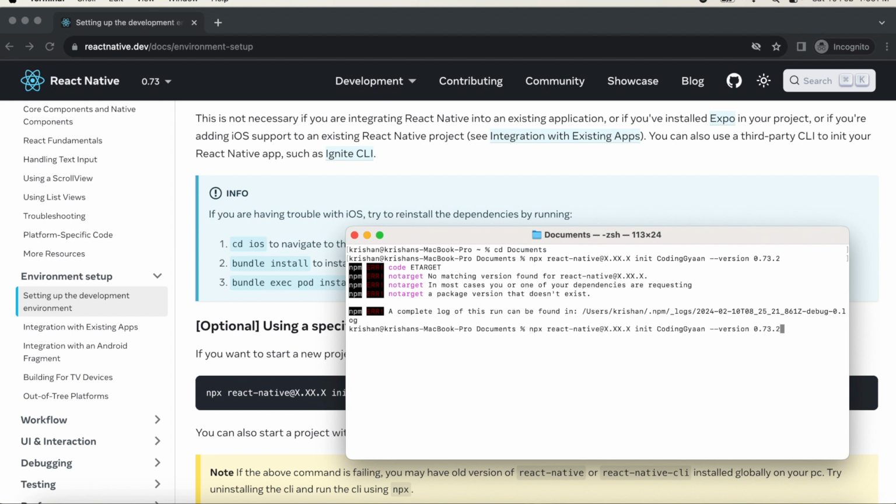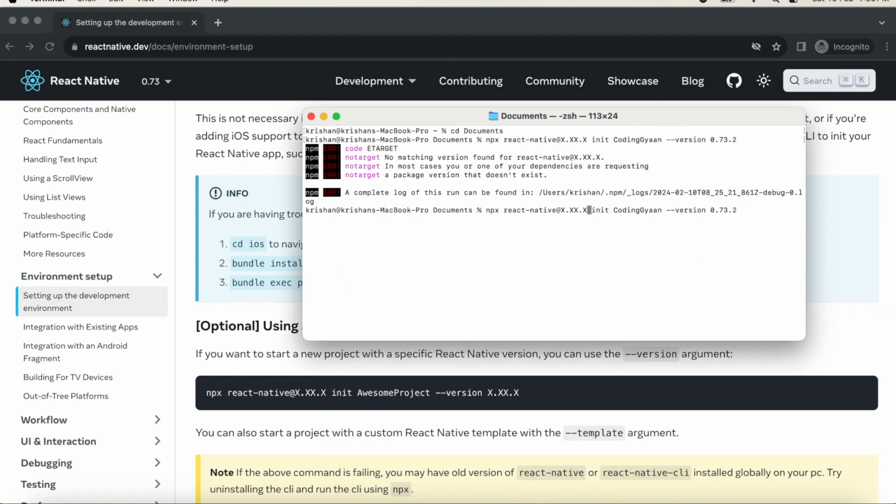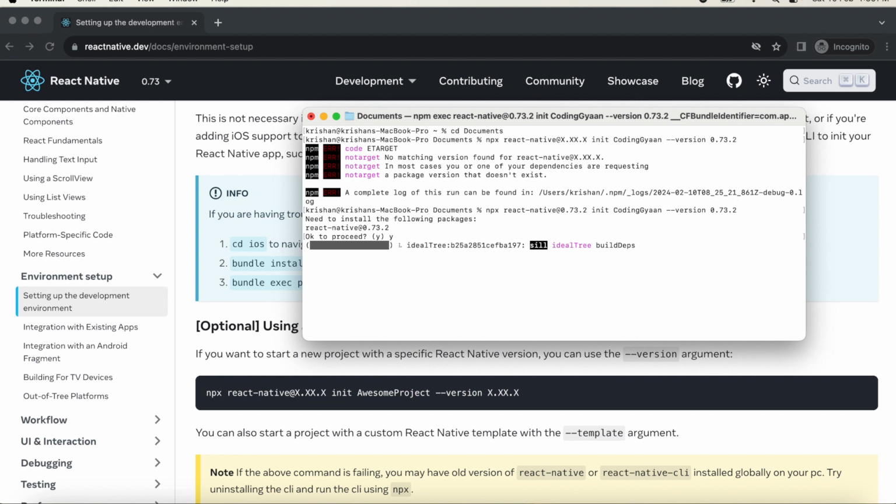Yeah, so actually the command is wrong here. So now the terminal is asking to proceed, so we just click Y for yes and the process will begin again. So we just wait for it. It will take just 4 to 5 minutes for completion. So we just wait for it.